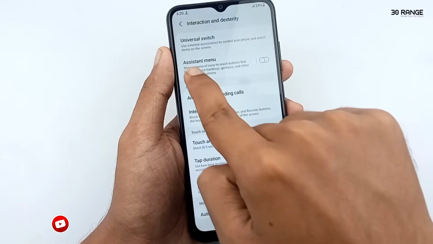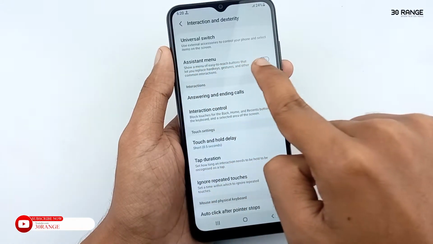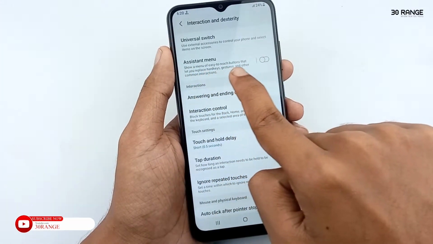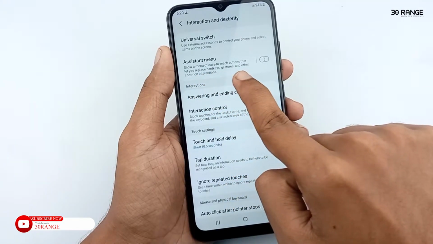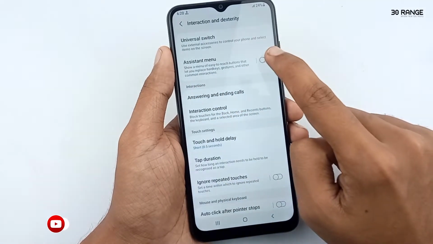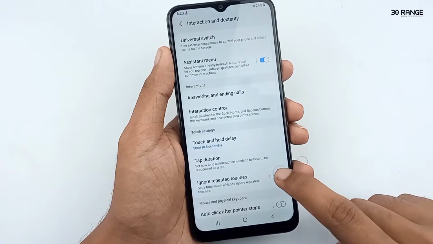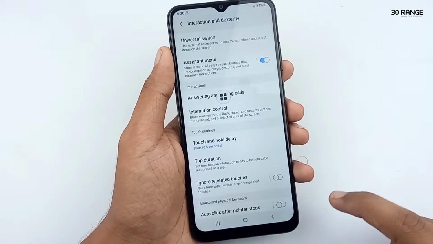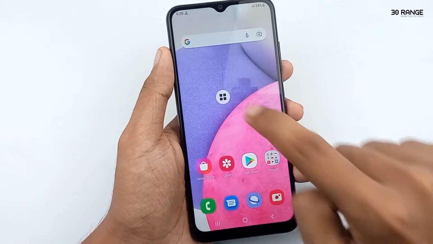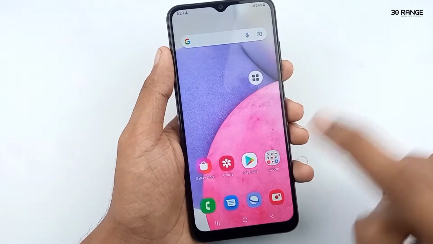You can see here the assistant menu icon. You can enable this. Show a menu of easy to reach buttons that let you replace hotkeys, gestures and other common interactions. You can turn on this assistant menu. After, you can view this icon. You can move it to any area on your screen.